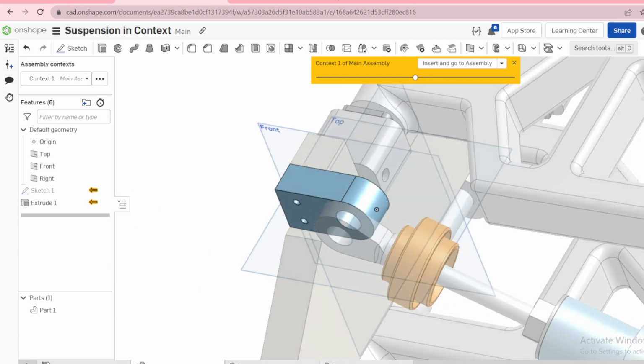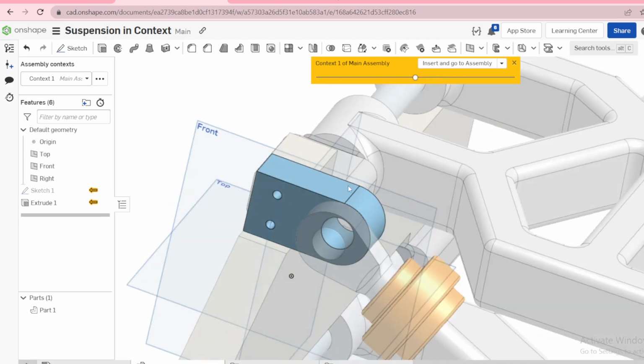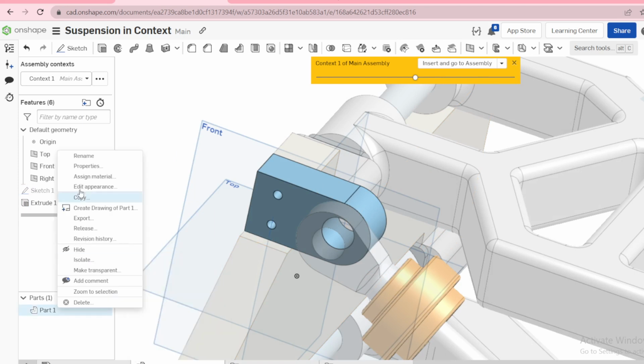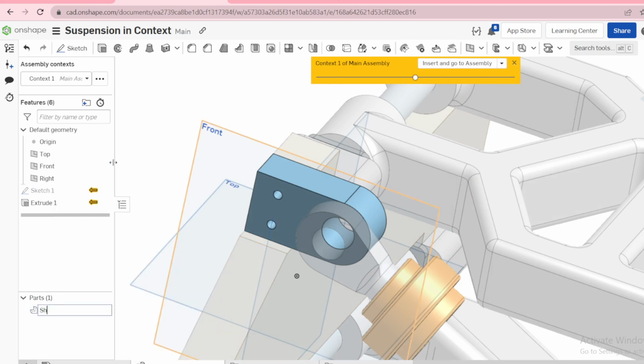That's the bracket. You can see the bracket. A new part has been created. Shock mount bracket. This one is a shock mount, a shock mount bracket. Okay, then we can rename this one here, rename to top shock mount.